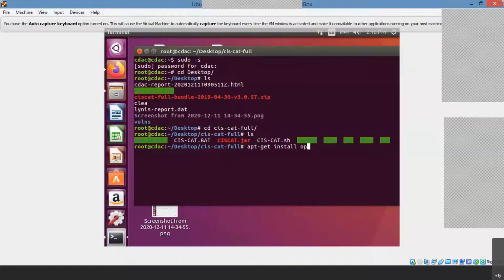Prior to this, if it is the latest default OS, first of all you have to update your PC with apt-get update. Then your PC will be updated with the latest patches. Next you have to install the Java package, openjdk-8-jre. This is the package you need to install as the prerequisite. Okay.